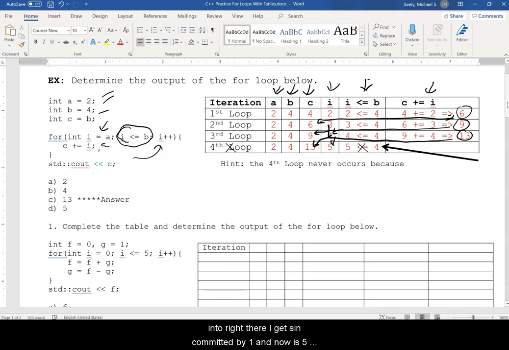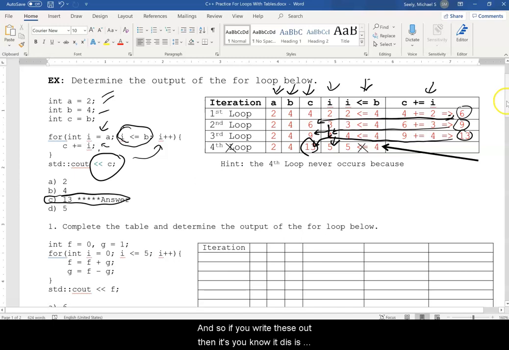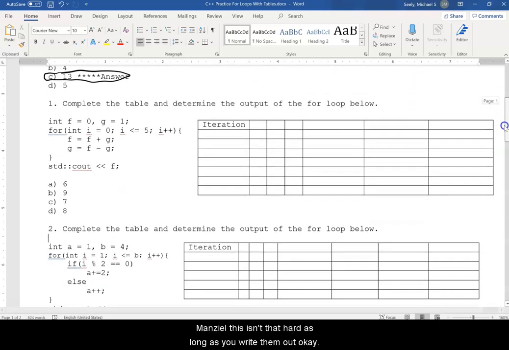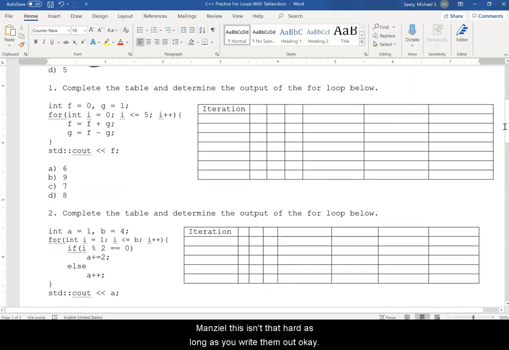I gets incremented by 1, and now is 5 less than or equal to 4? Nope, that's not true. So when this multiple choice question asks to determine the output for the loop, afterwards it prints C. So the final value of C is 13, okay? If you write these out, this is manageable. This isn't that hard as long as you write them out, okay?